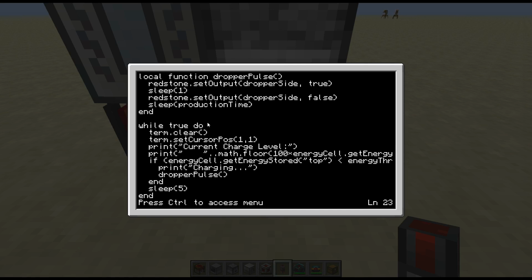If the current energy stored is less than the threshold, then we output text saying, hey, I'm charging right now, and pulse the dropper. And if it's greater than the threshold, then it's just going to sleep 5 seconds. So it's going to check every 5 seconds to see what that threshold is and see whether or not it needs to output some redstone.